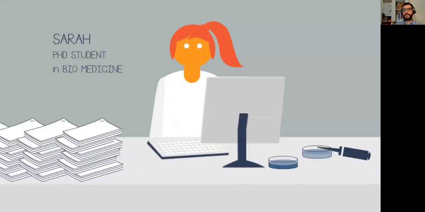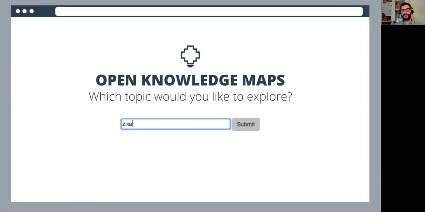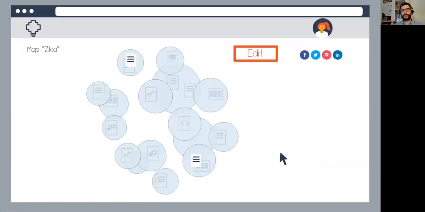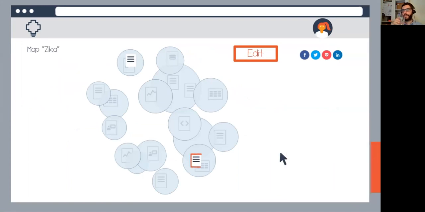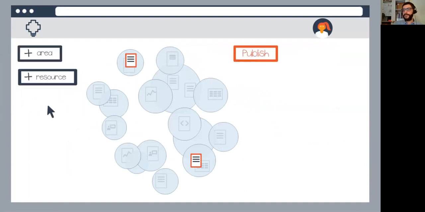Sarah is a first-year PhD student in biomedicine, starting her thesis on the Zika virus. Open Knowledge Maps has automatically created a map on the Zika virus for her. Sarah identifies a number of articles that warrant their own area. So she goes into edit mode. She adds a new area and drags the papers she found into the newly created bubble. She adds a title and places the area on the map.